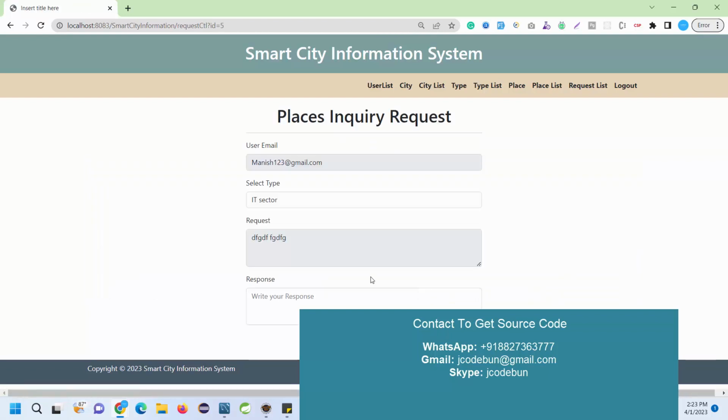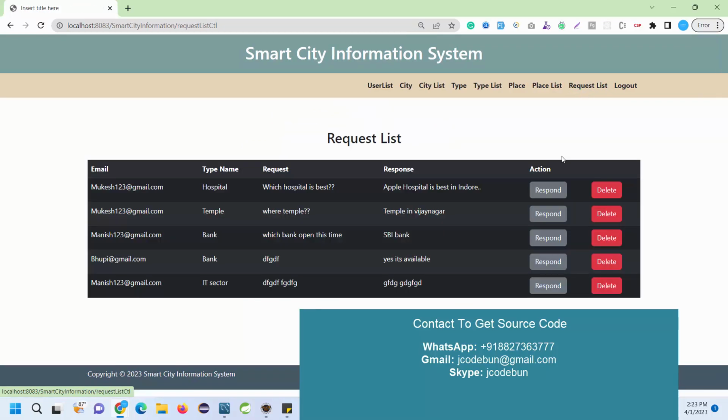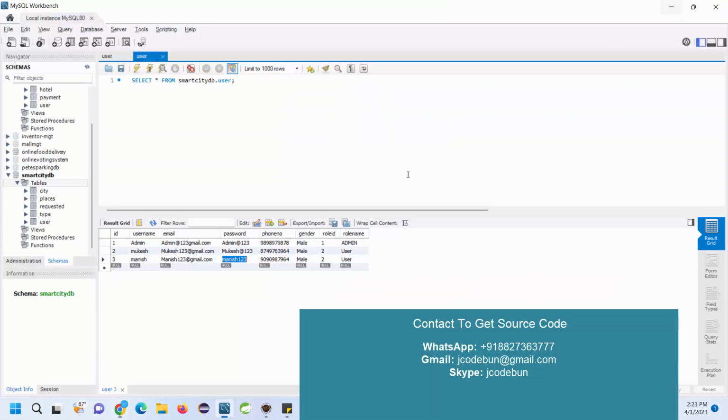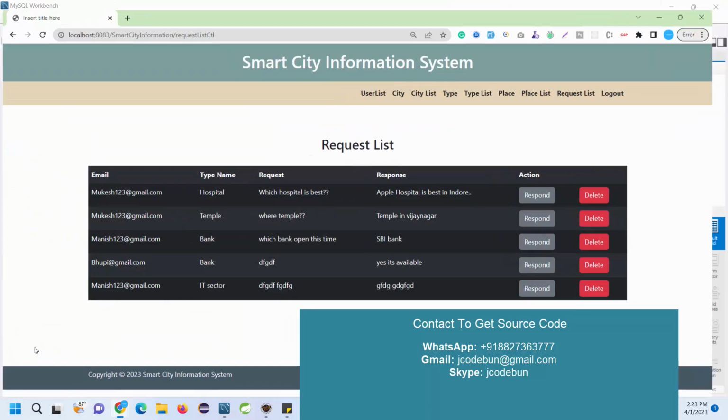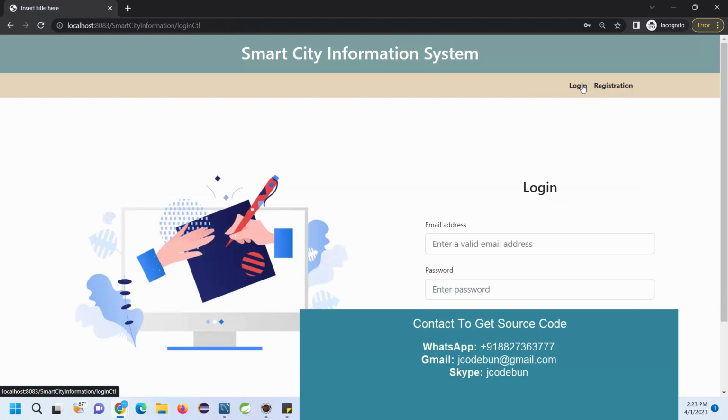I can send a response from here for this request. As an admin, I send the response, and now it shows as responded. On the user side, if I view it, I can check the response that is coming from the admin side. I can perform the logout and check all the lists.